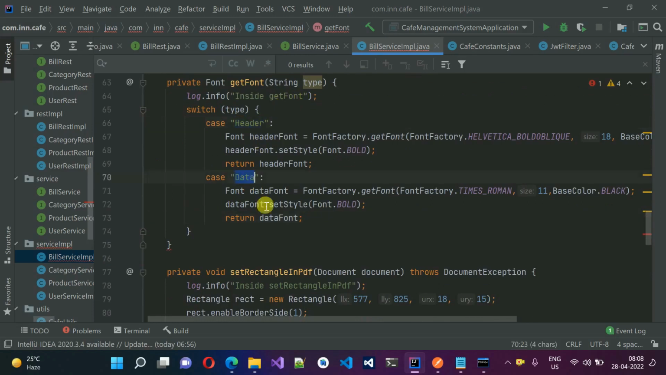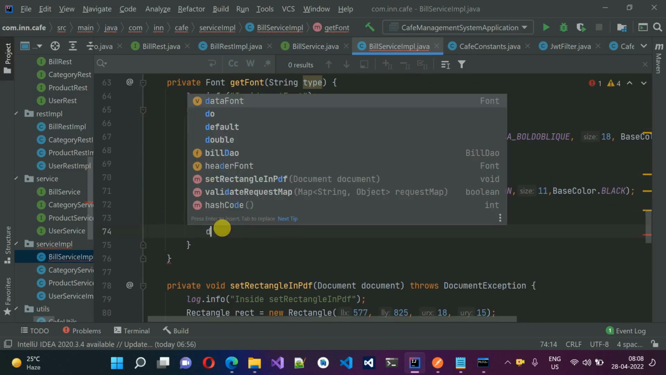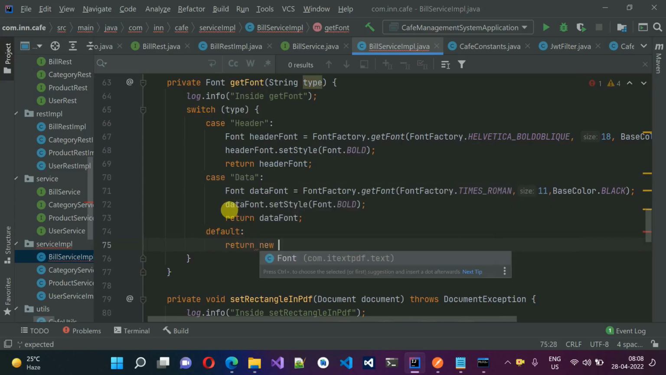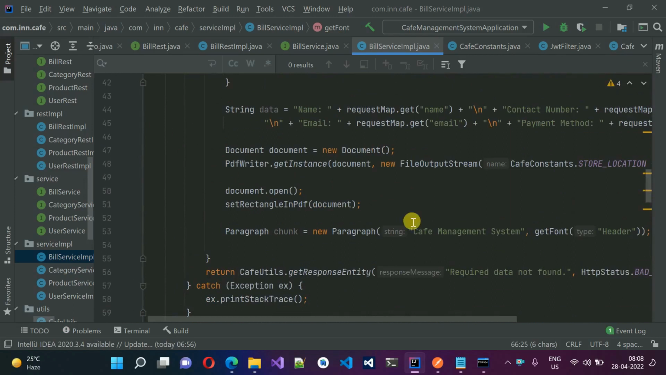And if this is not the case, it means that neither header is sent nor data is sent, then what we want to do, that will be the default case. So in that, what I'm going to do is just put a default over here, and we will return new Font, something like this. So now our font stuff is ready. It's expecting header. So I'm going to move back over here, and here you can see this, I'm passing header over here. So it will return the font which we have set for the header.